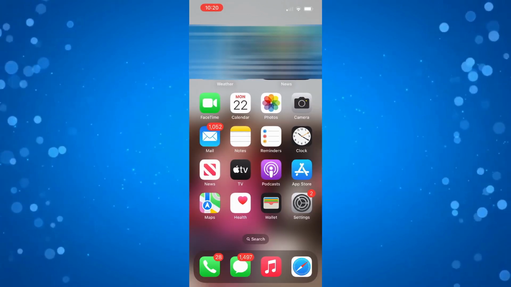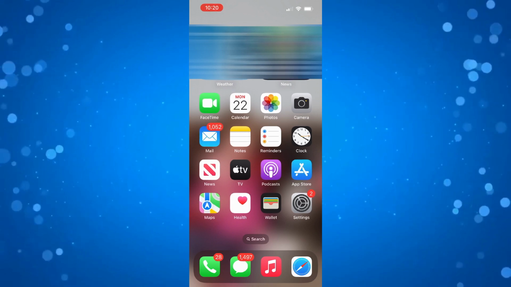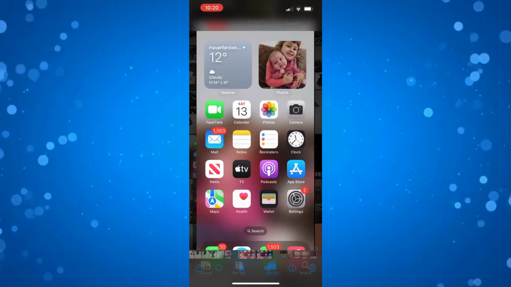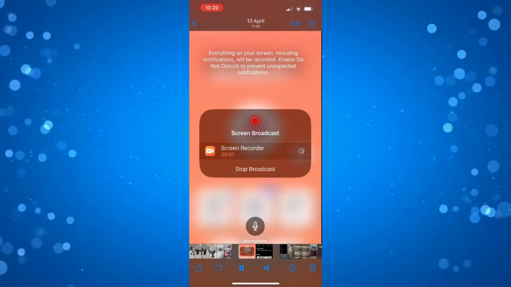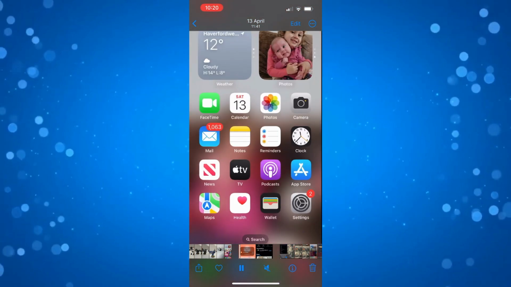So in order to do this, the first thing you're going to want to do is go ahead and find the video you want to upload on your device. So I've just gone ahead and selected this video here. Now, when you actually press onto the video, you're going to see the share icon in the bottom left-hand corner. So what you want to do is press onto this.